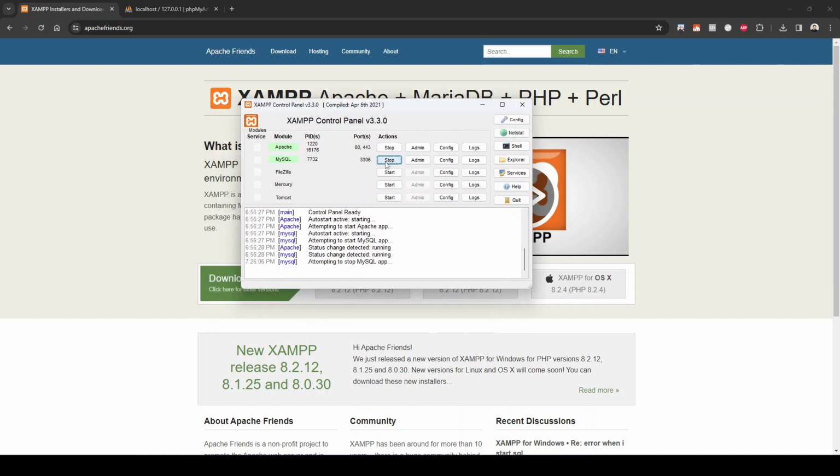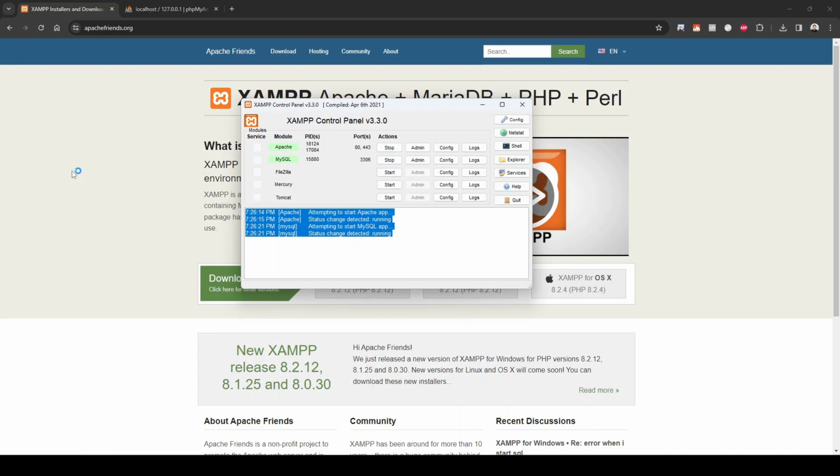Let me just stop it because I already have it running. So let's clear all this up. Once you have it, the first thing you're going to see is this. You want to click on Apache, which will be your web server, and then you want to click on Start for the MySQL server as well. So this will run, and we are good to go.